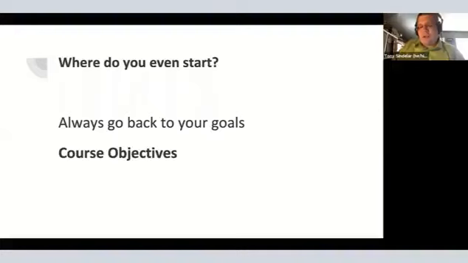If you're developing a course that's new to you, that's great. In some ways, you have less baggage than folks who may have taught a course for a long time in the classroom and are now trying to adapt it online. But always go back to, what are your goals? What are the course objectives?